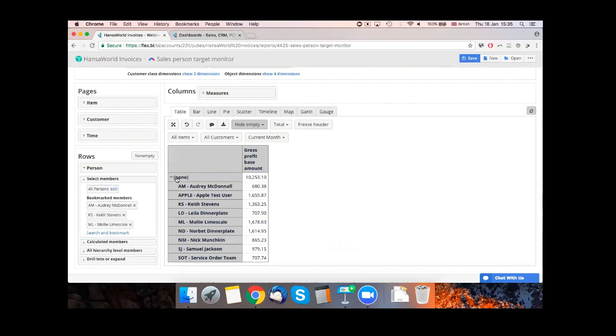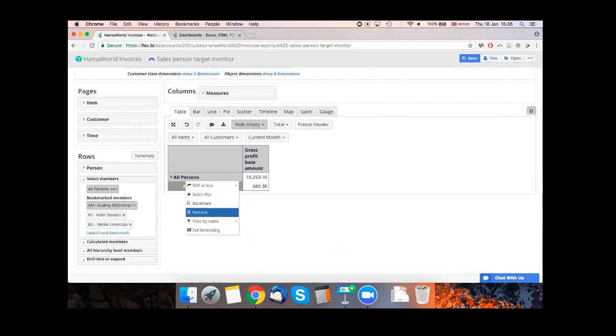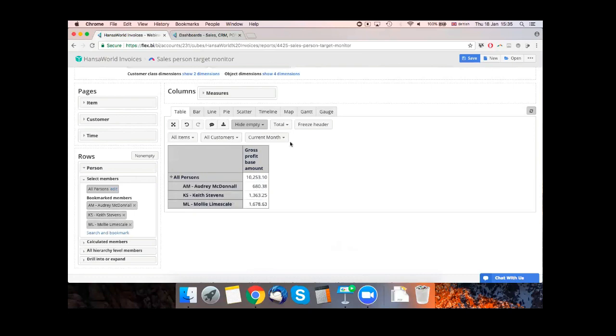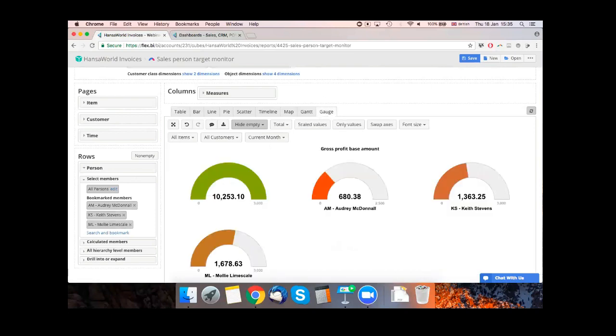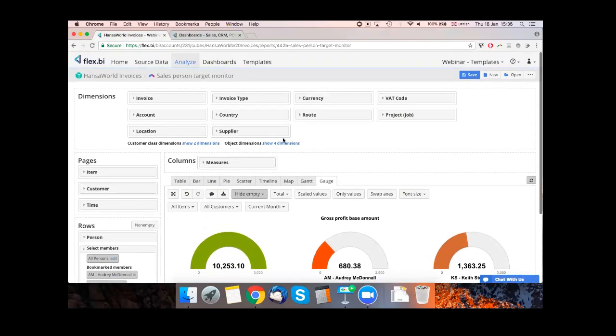Okay. What we're gonna do is remove this one. Like this. Remove. And let's say we're gonna add only 3 persons. So here we're gonna press and use and check Audrey, Kate, and Molly. So let's look at gauges. So now we can have one gauge for all of the members together, and 3 more for the salespersons specifically.